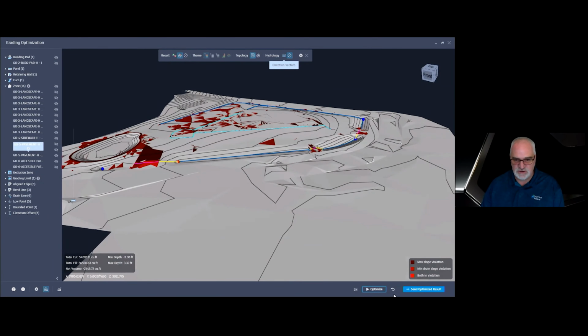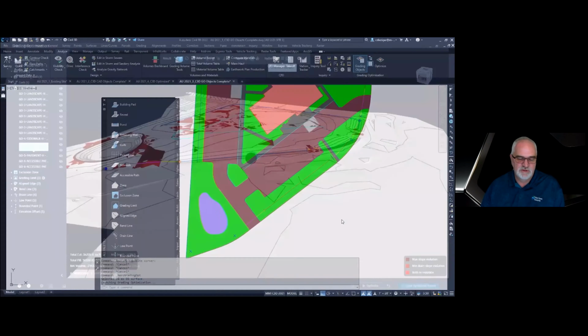I could make a change and start optimizing again if I wanted. I can hit reset and that'll take it back to the condition it was before I started the optimization. So you still have a lot of flexibility in here. Once I'm satisfied with it, you just hit send optimized results back.